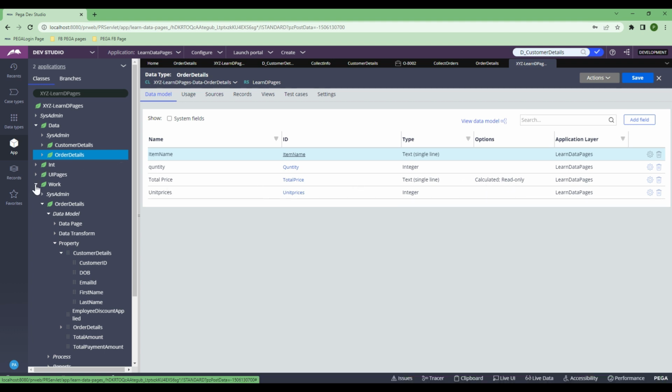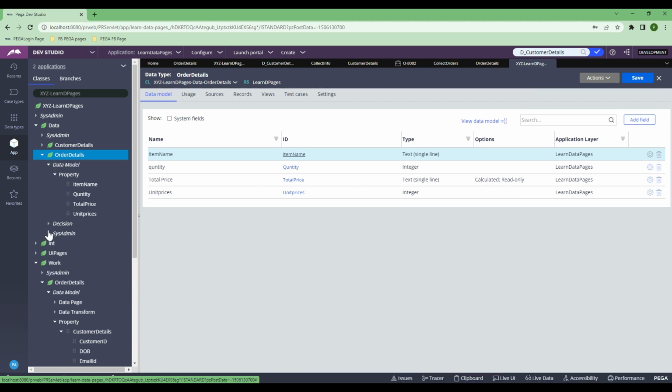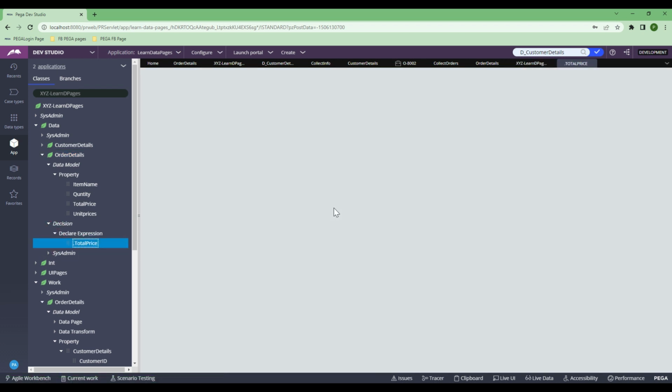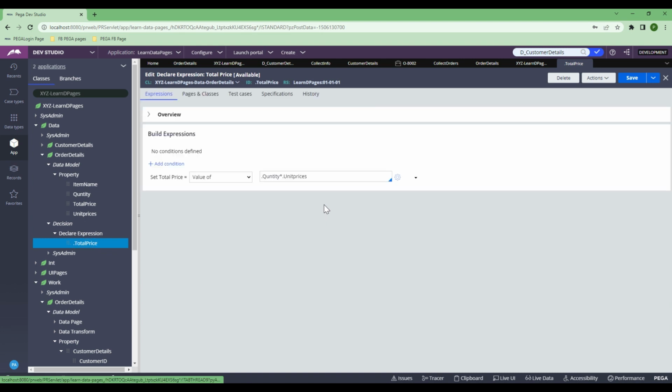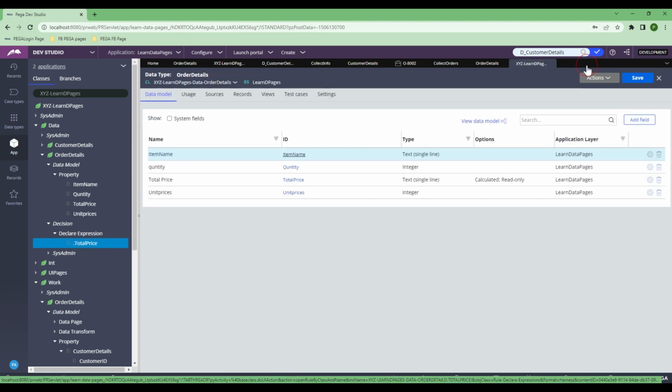So if I open the order detail, I'll just show you the declare expression also so that you understand. If you see, the total price has been calculated, and the total price is nothing but the unit quantity into the unit price. So that's how it's got calculated. I've created that just to be on the safer side.